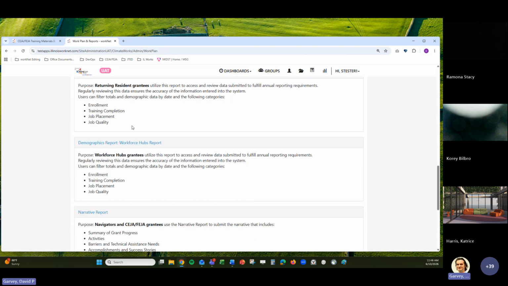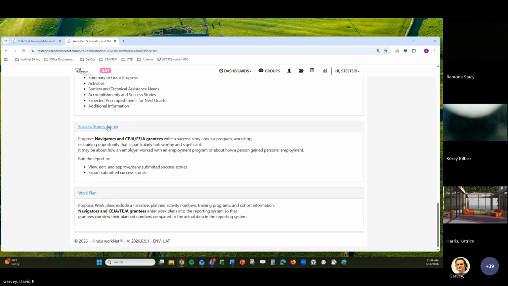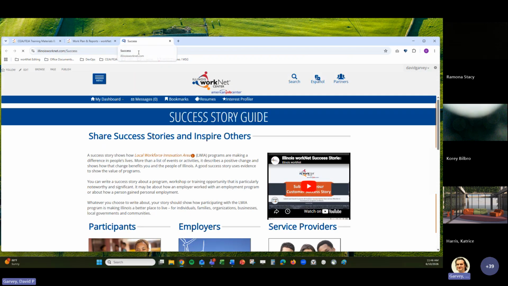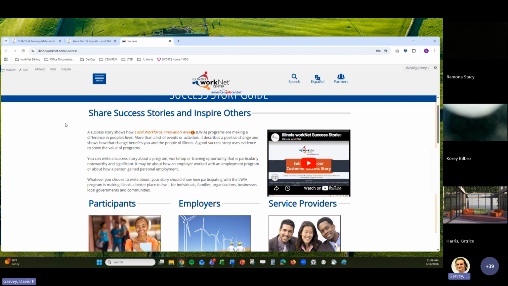So, success stories. When we click this, this will take us to our success story guide. I don't think we'll be able to get too far since we don't have a test environment for success stories. We only have production, and I don't want to potentially show actual people's data or information. But for success stories, this is our guide here.